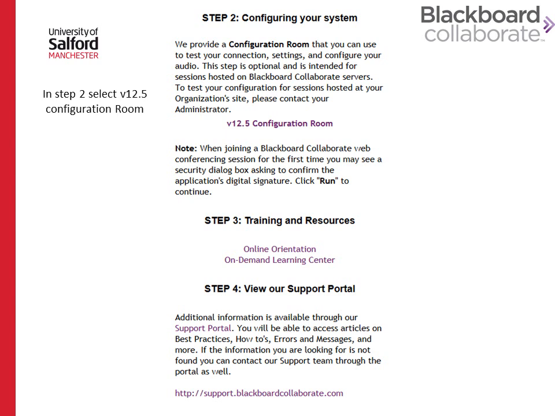Step 2 takes you into the configuration. The current version is version 12.5, but you will just select whichever is the current version on the website. And this opens up into a Collaborate session, which then would indicate that everything's okay on your machine, and you can proceed to joining your university session.